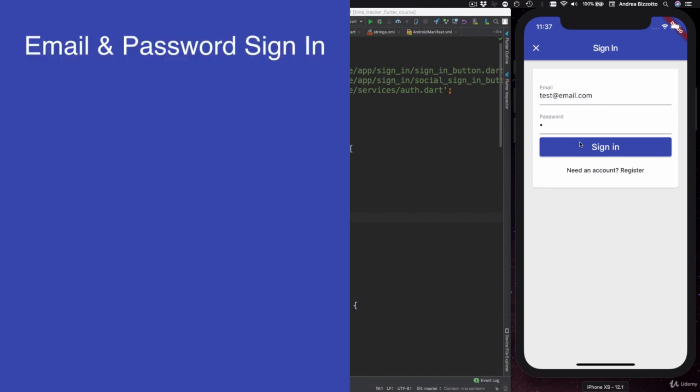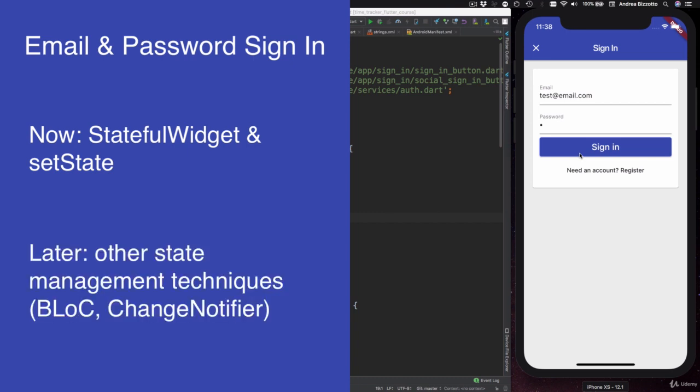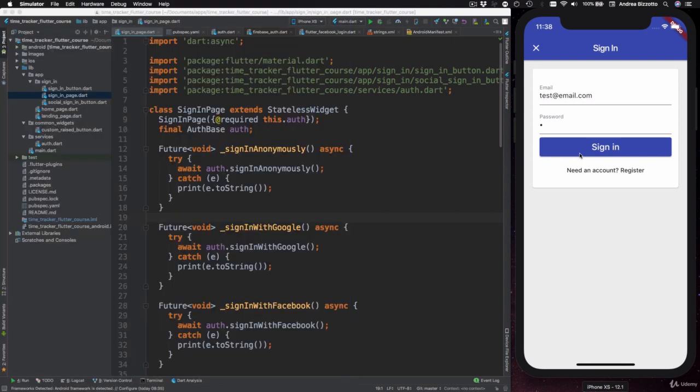So initially, we're going to build this page entirely using a stateful widget so that we can get things working and get more familiar with state management. And in later sections of this course, we will see how to build the same page with some alternative state management techniques. So this will be a great opportunity to learn some more advanced concepts about state management and app architecture in Flutter. And so we have a lot of interesting material to cover, and we're going to get started in the next video.